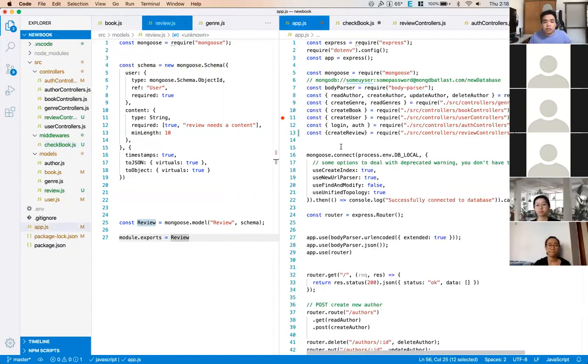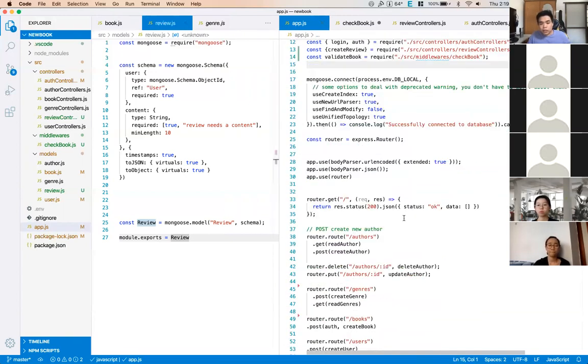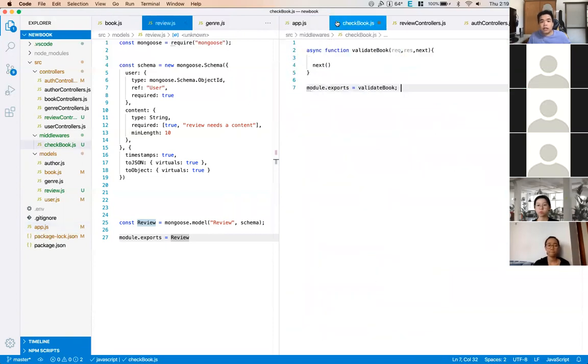We need to import it. Too many lines. const validateBook = require. Where do we want to import? We're inside app, so it's going to be middleware, then checkBook, right? So we can use this middleware right here, and then I'm going to check const bookId equal to request params, right?